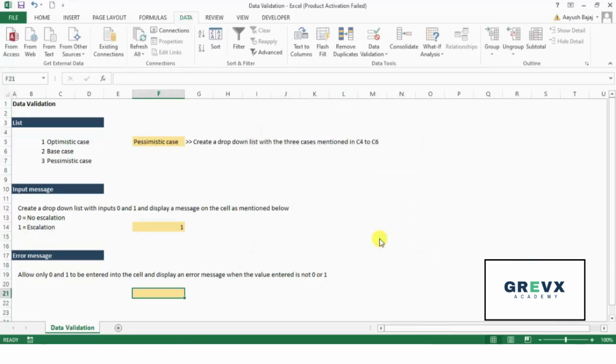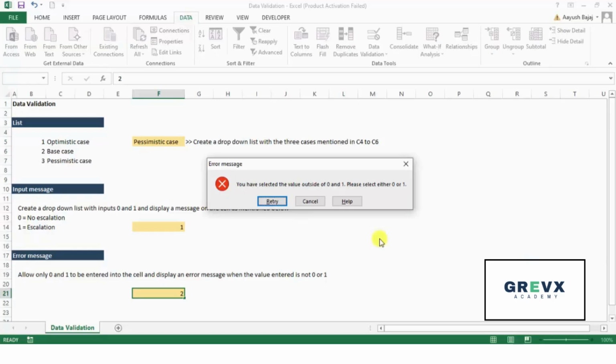Okay, now observe what happens. I press 0, absolutely fine. I press 1, fine. I press 2, it gives me a message. You can see the same message, the title is also the same and the error message is also the same.